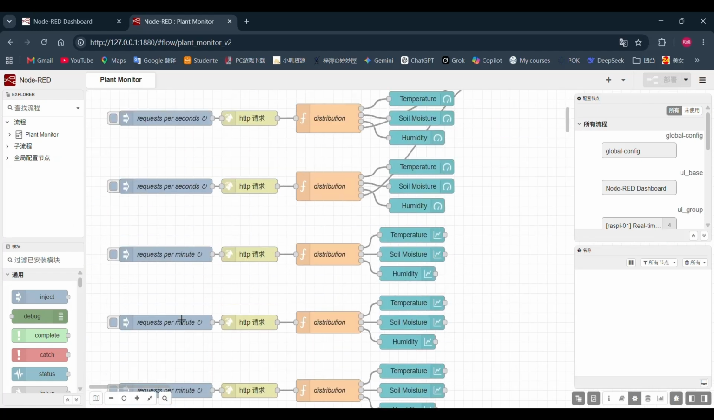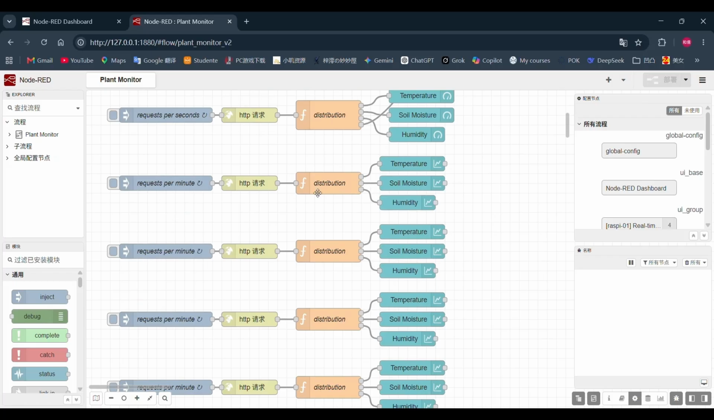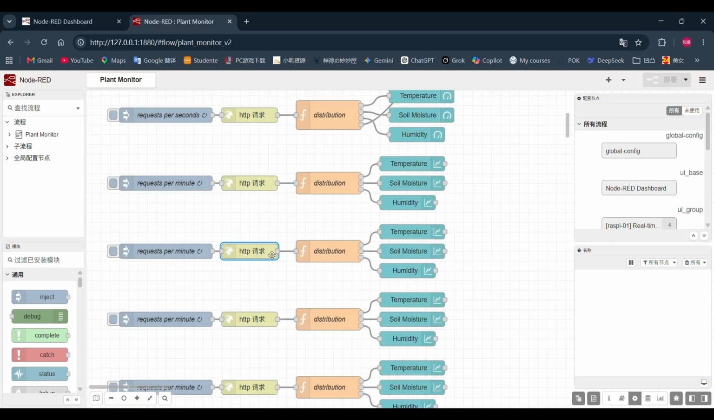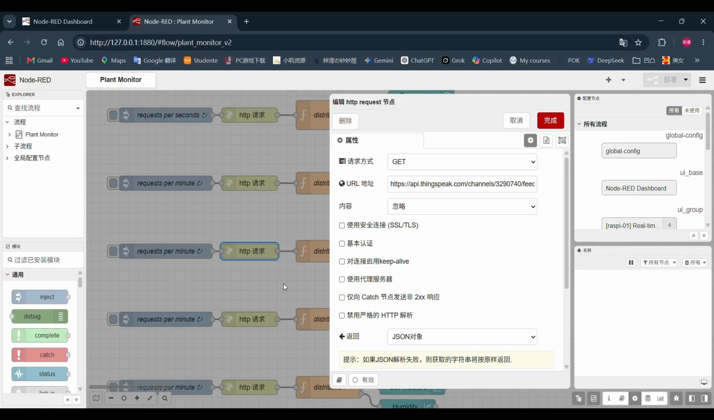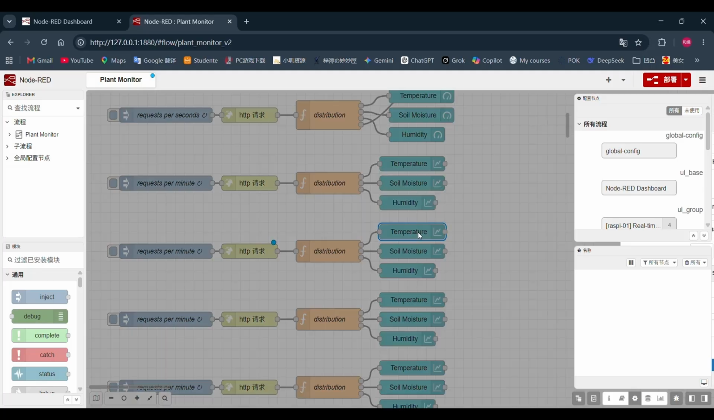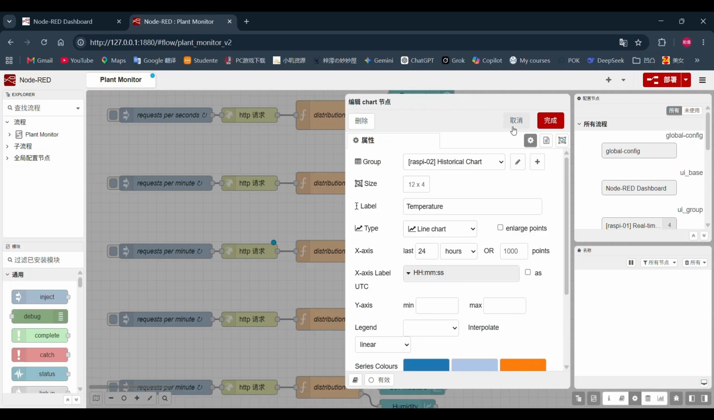Then we do the plot, the historical plot, request per minute. Every minute we get the data, and it's not the same as before, because we need to deal with more than one data point. The data from the last 1 minute, get a list and update the plot every minute.